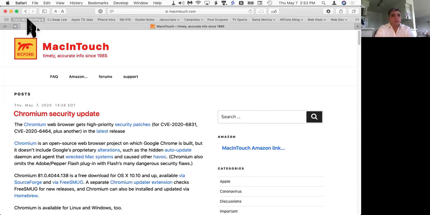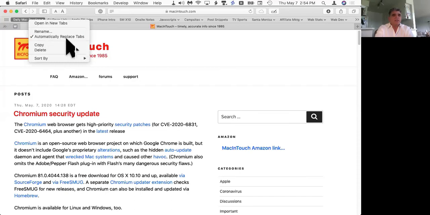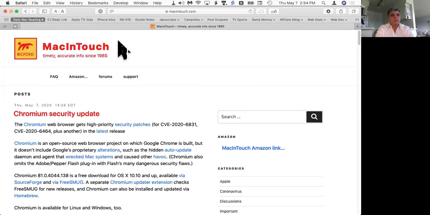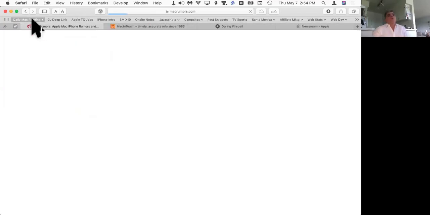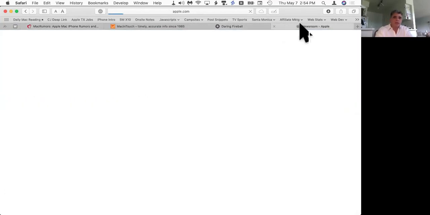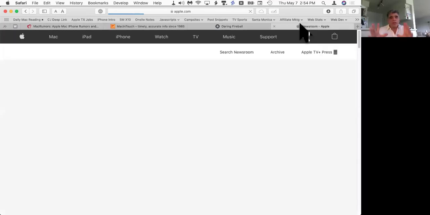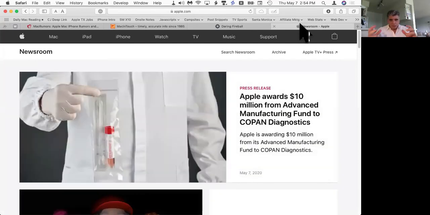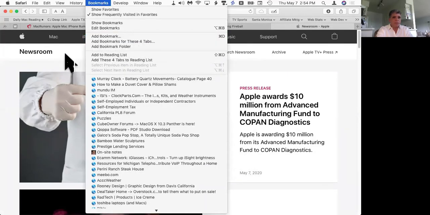But now watch this. If I control click on this, you can see that it's set to automatically replace tabs. What that means is if I just click on this, it opens all four of them. You see that? There's one, there's two, there's three, there's four. So if you're working on a particular project and within one Safari window you have multiple tabs and you want to keep that together as a group for future use, this is how you do it. You get your tabs going and you come up here and say add bookmark for these tabs. Now we've already done it.